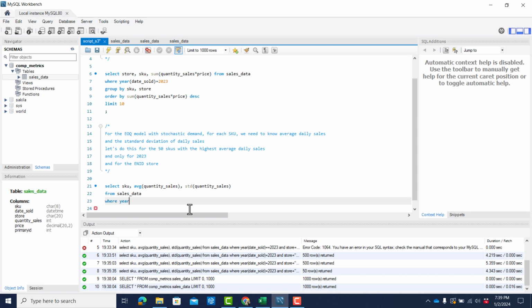where the year of the date sold, and then you put that in the year function. It'll tell you the year it was sold. I want to know the year. I want it where the year equals 2023.